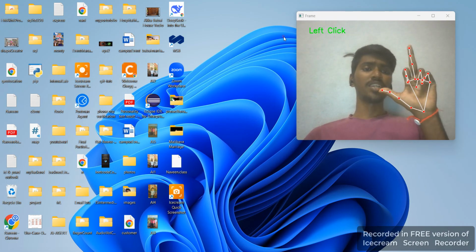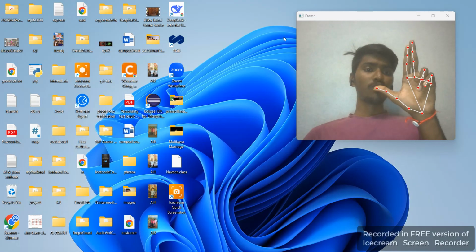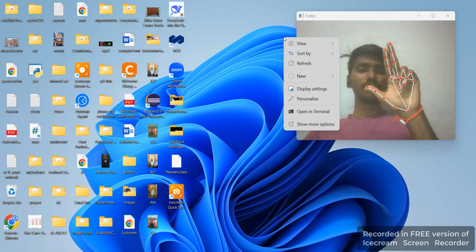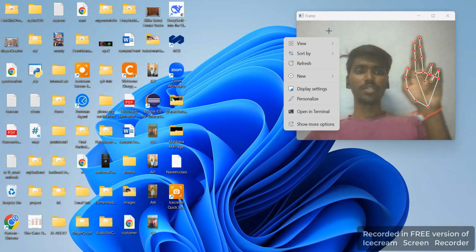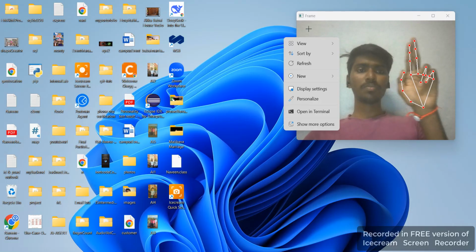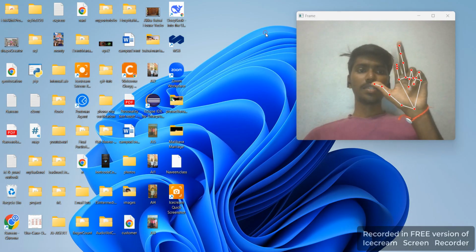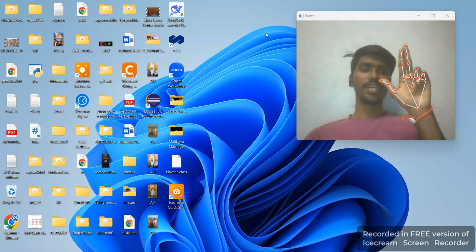So it only works when the thumb is away from the index finger and the index finger is bent and the middle finger is extended. And the right click works whenever only the index finger is away from that, the middle finger is bent, and the index finger is extended. So we can see right click. So the cursor moves, and this is left click, and this is right click.